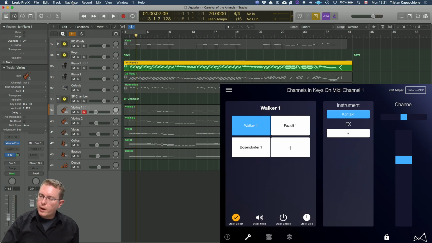The way to know this is if we come along the bottom here, we're going to see stack select. Along the bottom here, we have a few different buttons: stack select, stack mute, stack enable, and stack solo. It's a lot of words, but once you get to know what it means, it's actually pretty straightforward. Stack select really just selects the channel in Vienna Ensemble Pro.